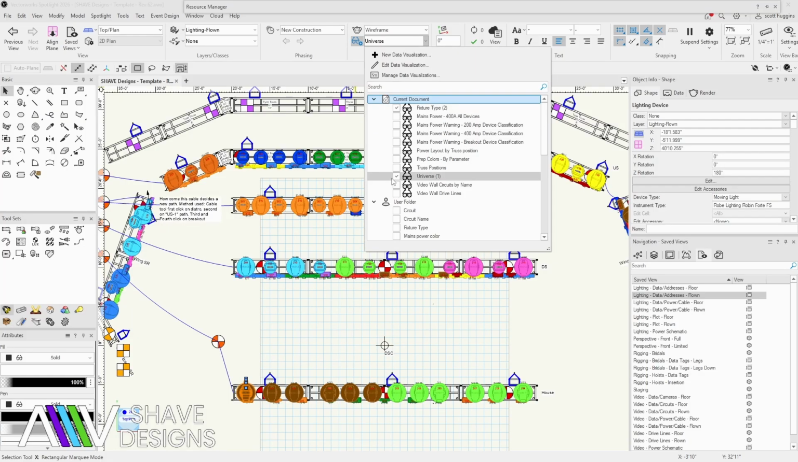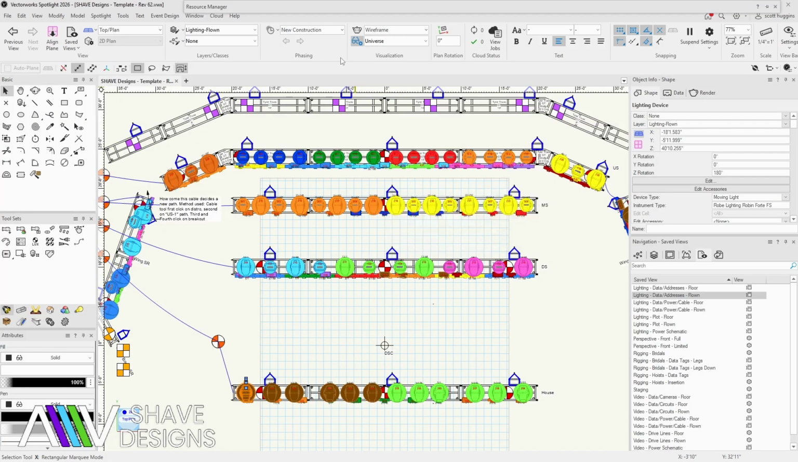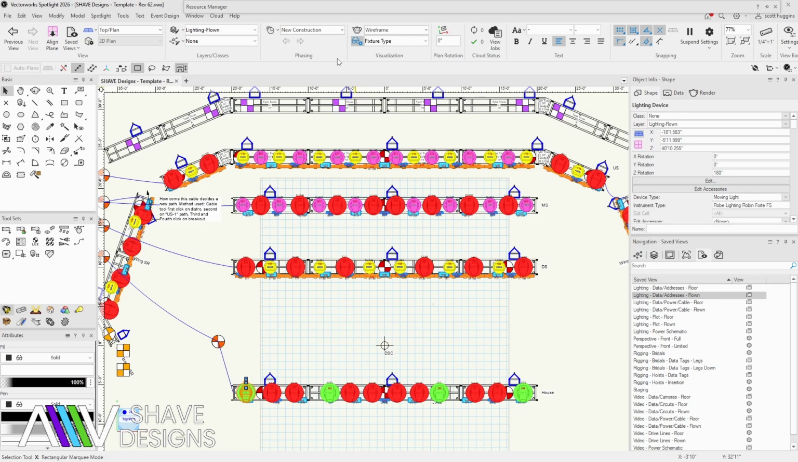Number 2 is data visualization, right? This allows you to look at different colorization of objects based on parameters and custom records. So it allows a really clear and concise way to explain what information you're trying to show. So setting these up is super helpful.